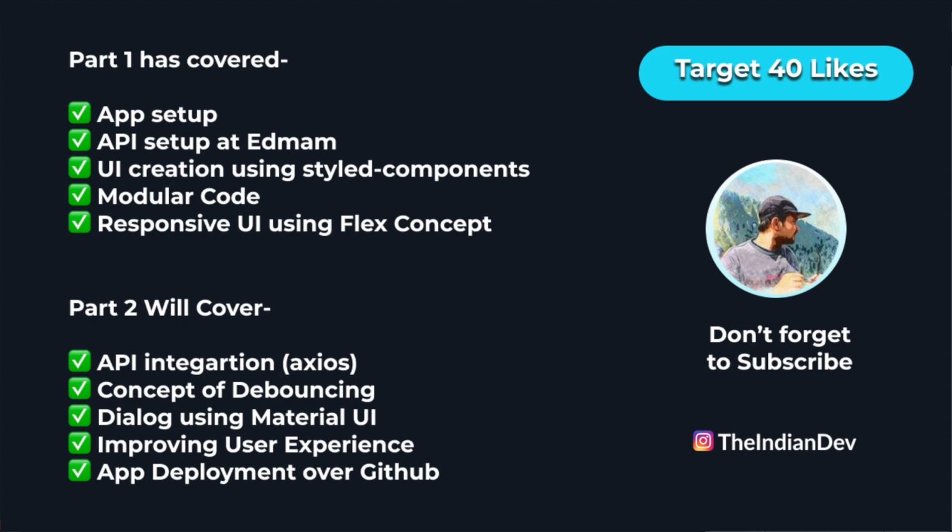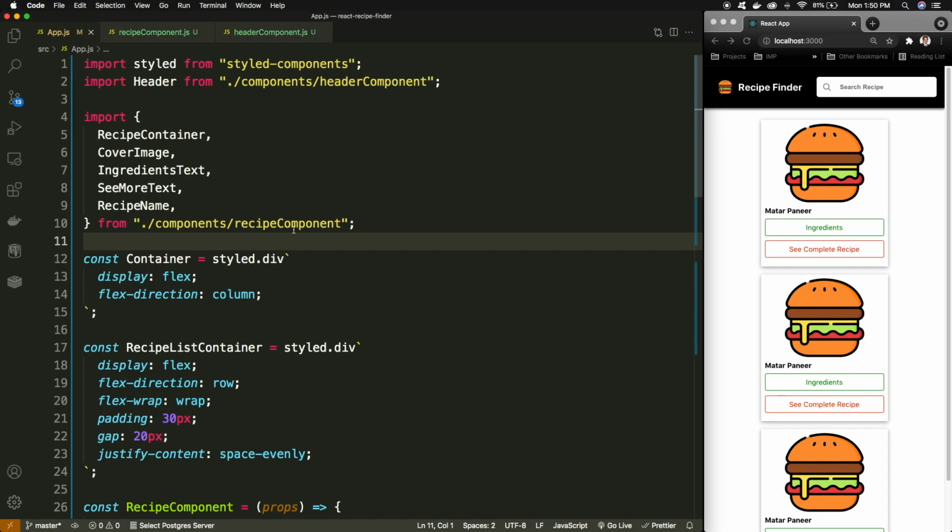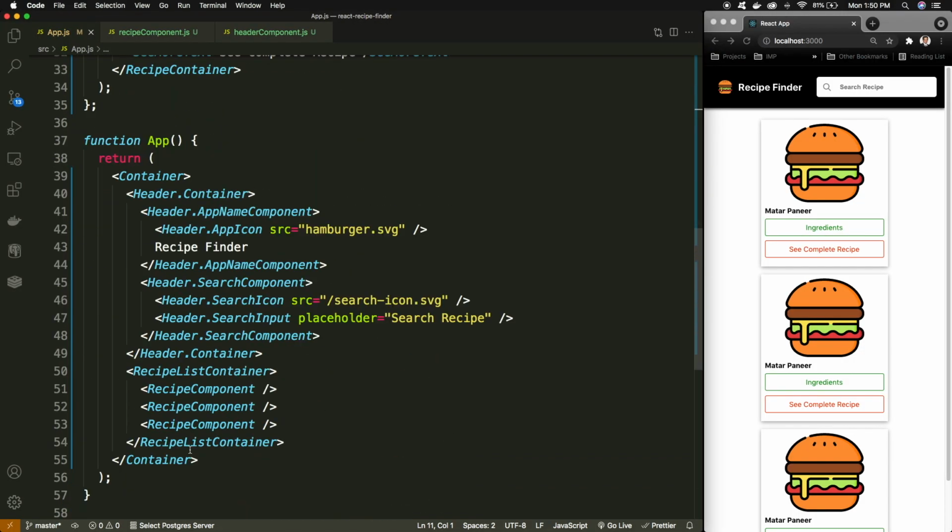In this part we will be implementing the APIs, working with the Material UI components, understanding the concept of debouncing with the user inputs, and finally giving the application some more touches in terms of user experience, and finally we will be deploying our application to GitHub Pages. So that's just a brief intro about this application.